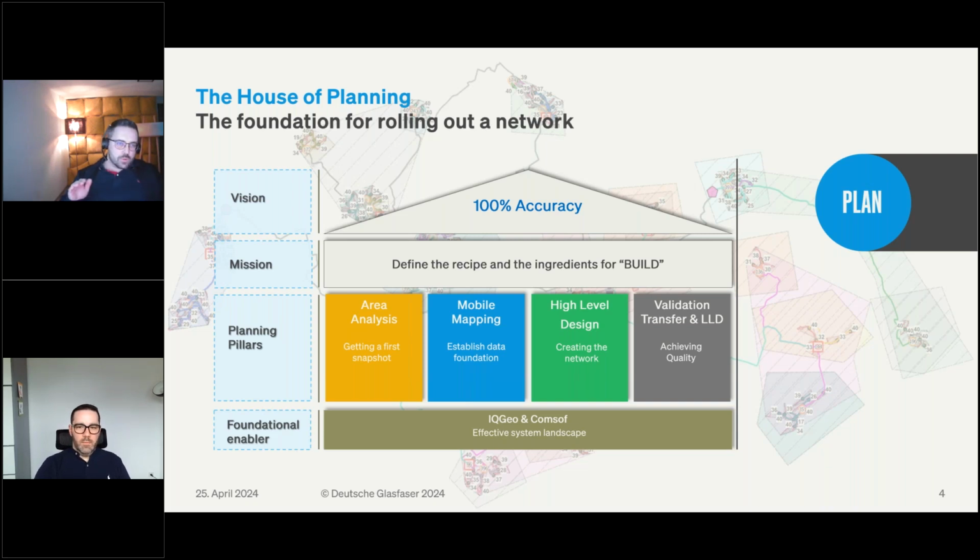When we want to explain what HLD and LLD are, it's more or less, on the high level, the detail grade, and also a really detailed network plan as an LLD. But to build a house, a good foundation is needed. And so we work with IQGeo and Comsoft as a good, effective system landscape. And our main vision for this part is 100% accuracy.